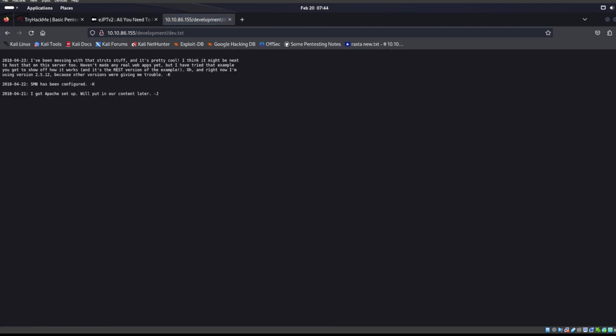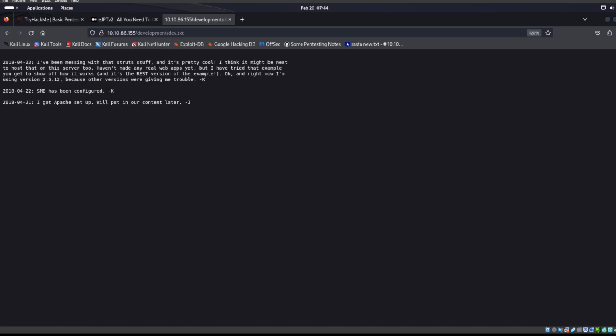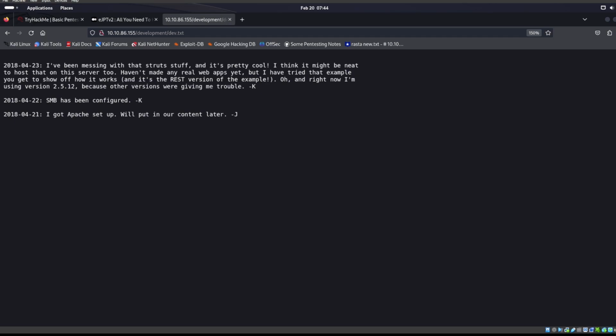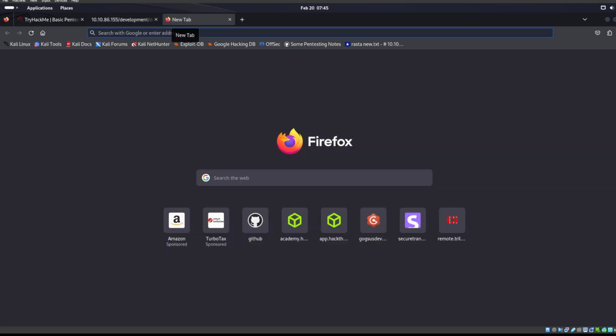Go ahead and check our dev.txt. I've been messing with the Struts stuff. It's pretty cool. I think I might need to host that on the server too. Haven't made any real web apps yet, but I have tried that example. You get to show off how it works in the REST version of the example. Oh, and right now I'm using version 2.5.12 because other versions give me trouble. Okay, so that's something we want to know, right there, is that something's using version 2.5.12.